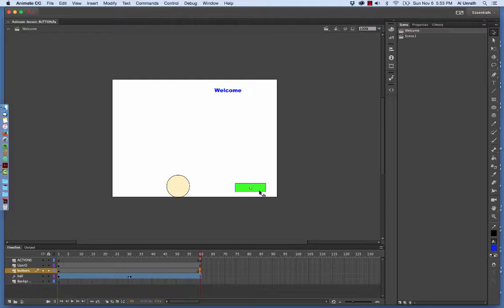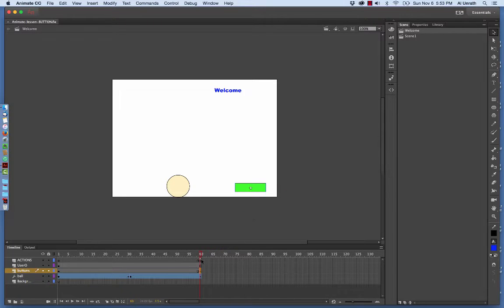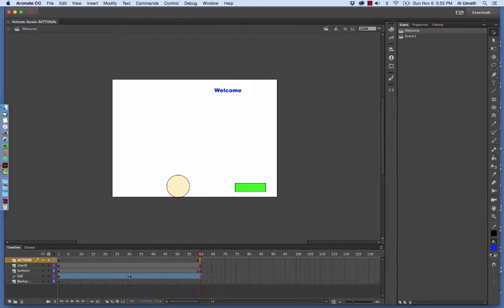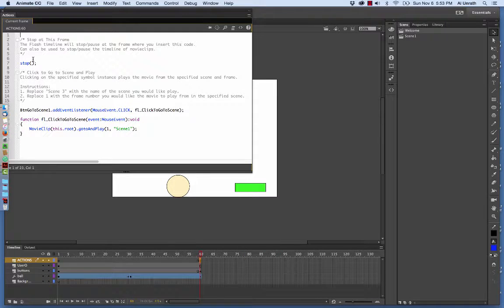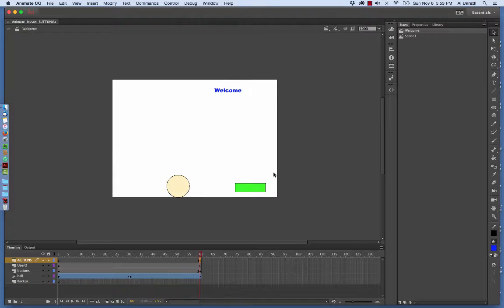So right now we have our button here, okay? Our button has got an action script for it. If I open up my actions palette, one way you can do that is by clicking on frame 60 where the actions are, right click or control click on actions, and you'll see the stop script and then the button script, okay? What this is going to do is allow the button to move to the next screen when you click on it.